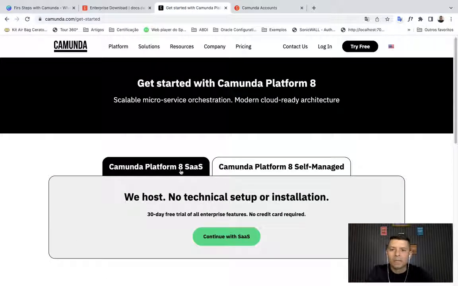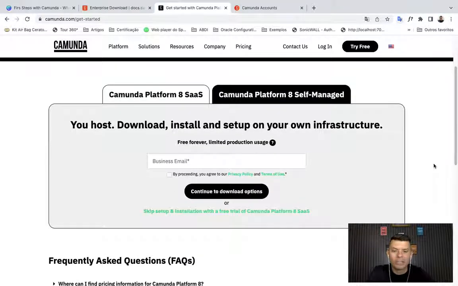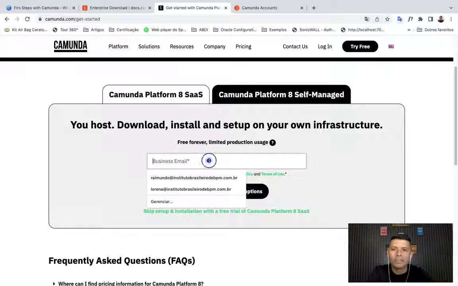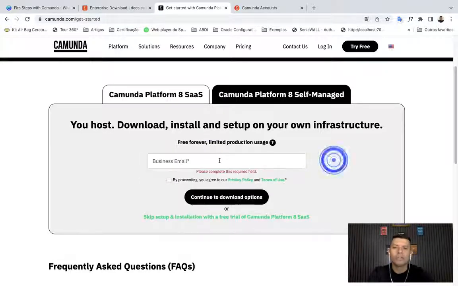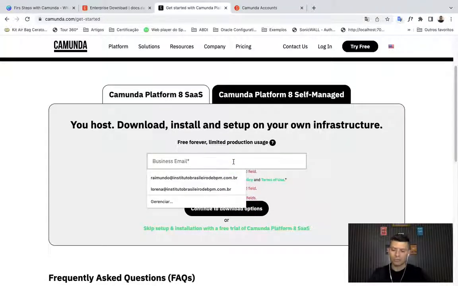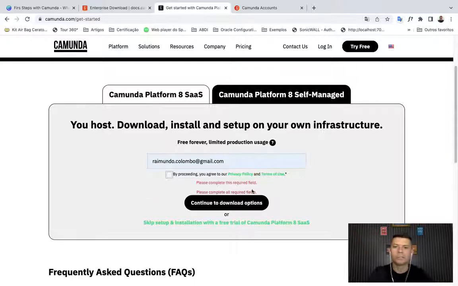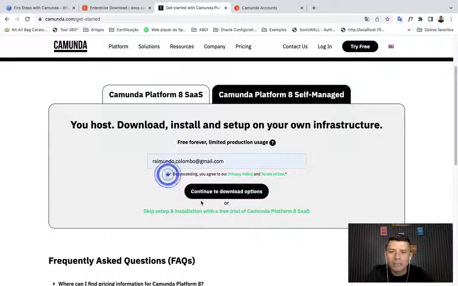Beside the Camunda Platform 8 SaaS, you have the Camunda Platform 8 Self-Managed. Here you have to continue to download options. After, put your email here and click on this button, okay? I will try to do that to show you what you can face after clicking this button. You have to check that by proceeding, you agree to our privacy policy and terms of use, and you can click continue to download options.